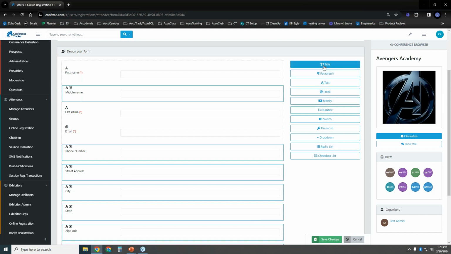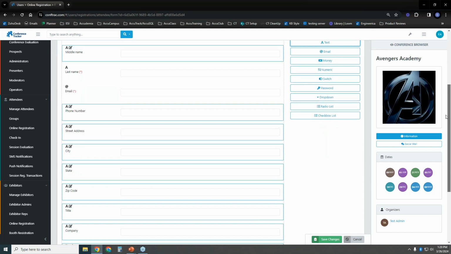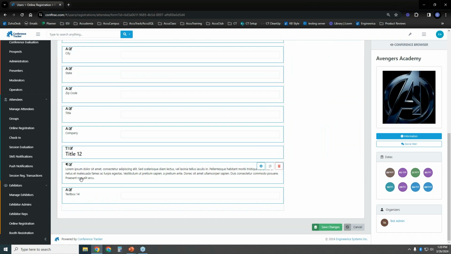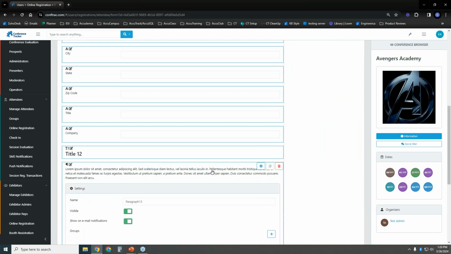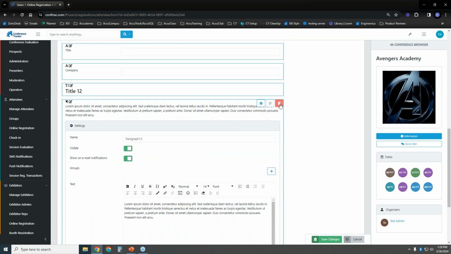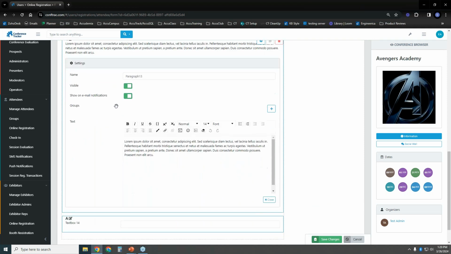Now these are pretty simple to use. Just click to add it to the bottom of the form, and then you'll see that they populate down here. Now each box has its own settings, as well as, of course, a trash can and a copy button. So if you're asking the same type of question, you're just going to word it a little differently, we can just copy that question, change a couple things, and then keep moving on and powering through.